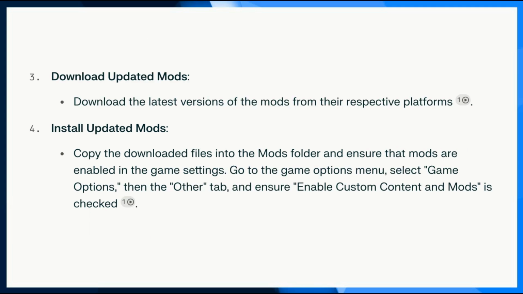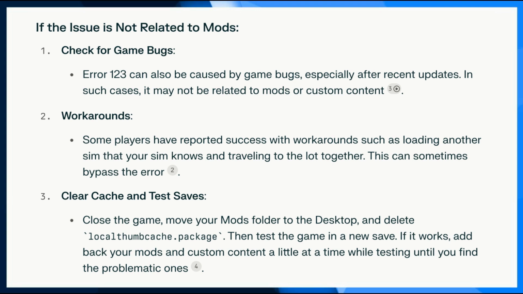Download updated mods. Download the latest versions of the mods from their respective platforms. Install updated mods. Copy the downloaded files into the mods folder and ensure that mods are enabled in the game settings. Go to the Game Options menu, select Game Options, then the Other tab, and ensure Enable Custom Content and Mods is checked. This is not related to mods.